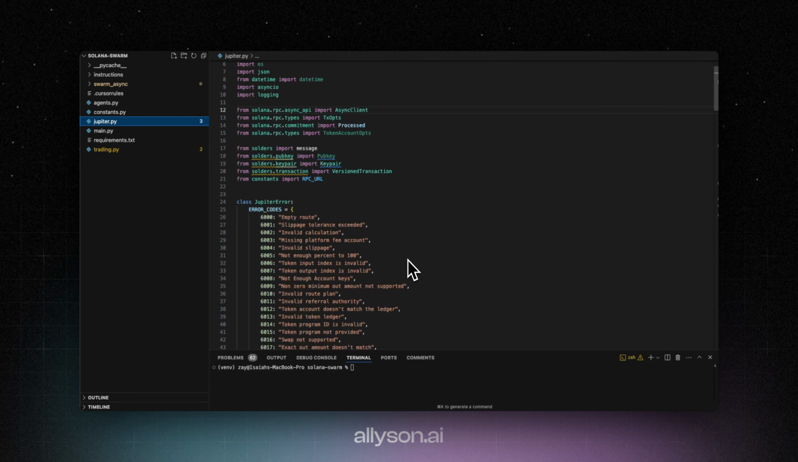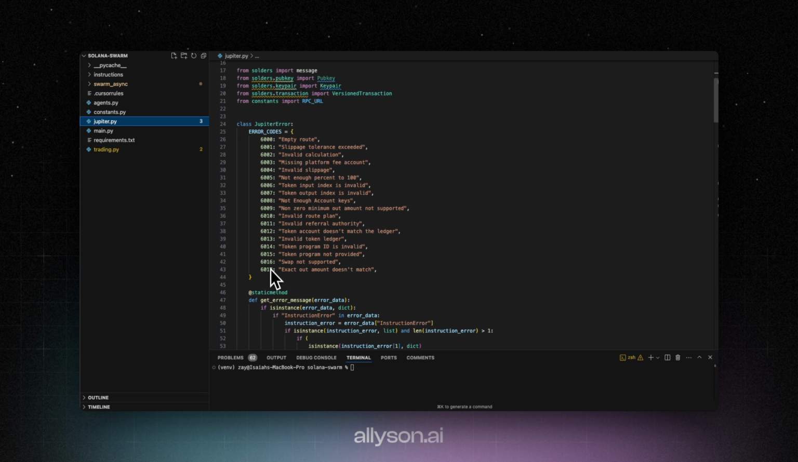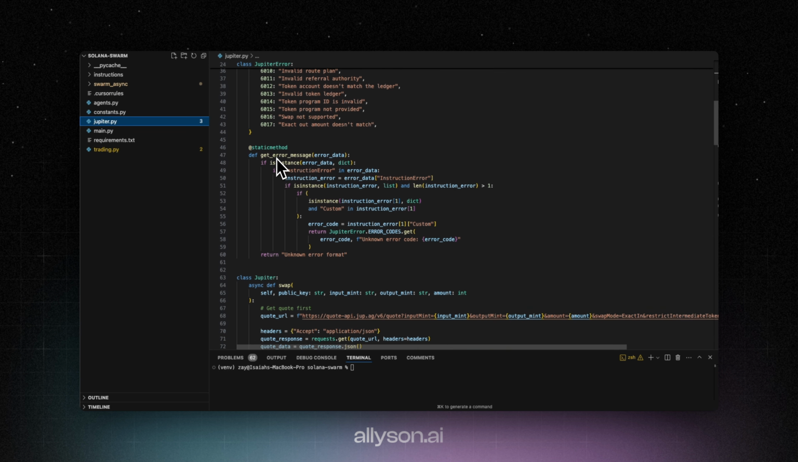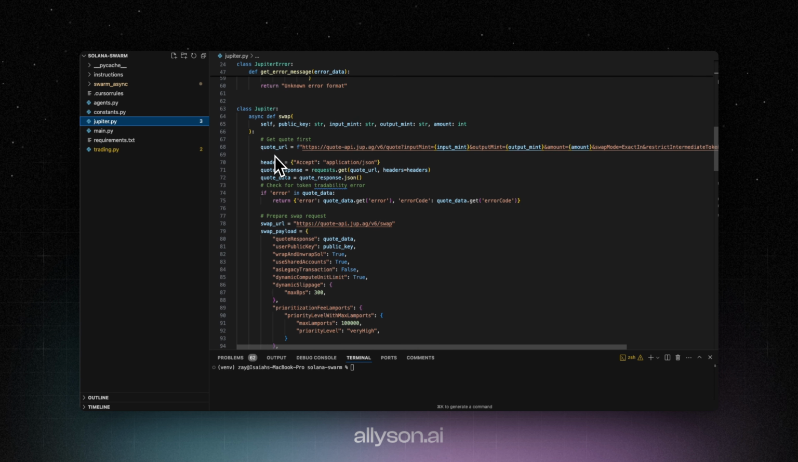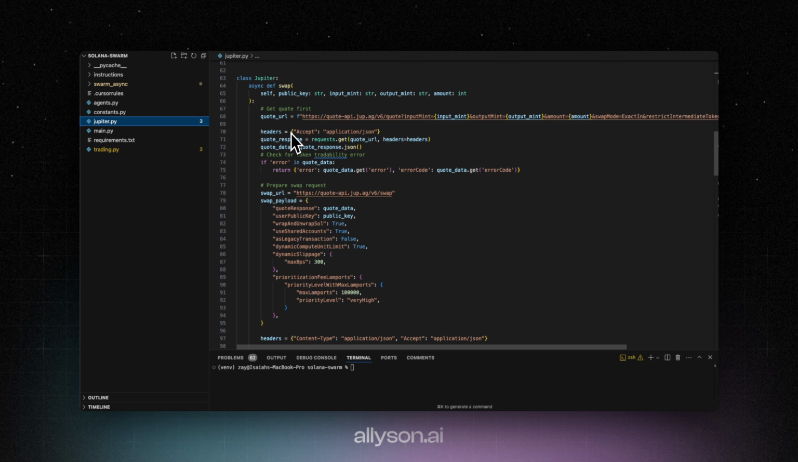So here's our Jupyter.py. There is a Python library you can use for Jupyter. It's not the official one. It's not updated, so I decided just to use requests. So over here we have our error codes. You can find this on the IDL. And then down here we have our Jupyter class. So we have the swap. And with the swap, it gives us the instruction and everything.